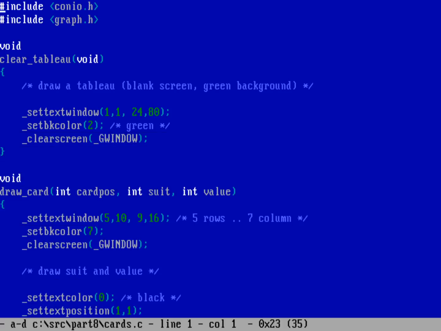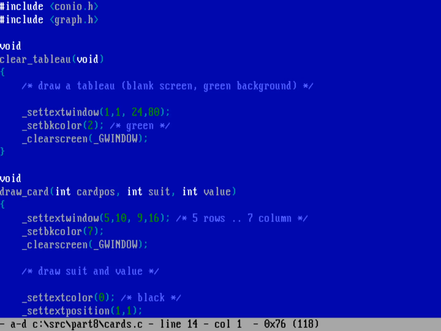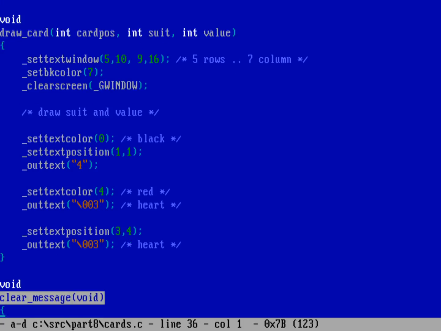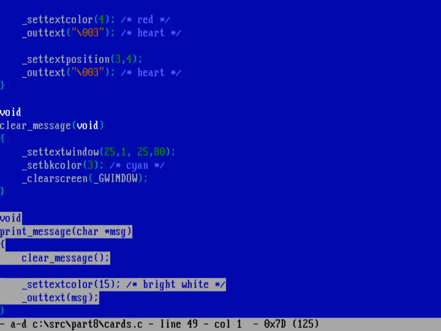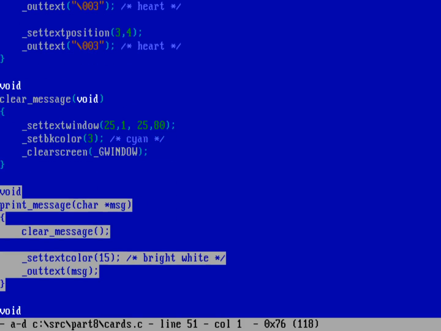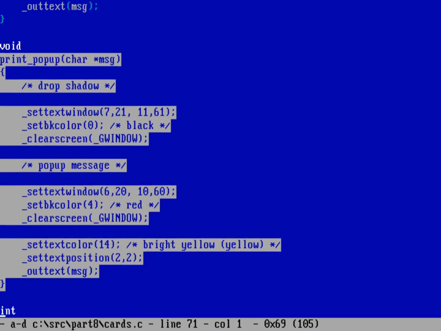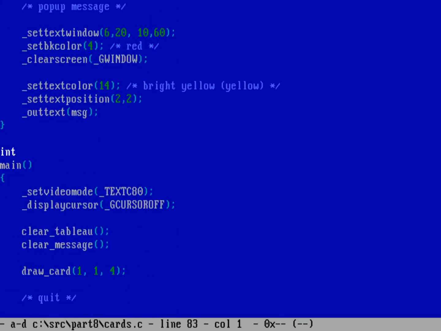So if I just display the function list one more time, go into colors, cards.c. All right, I'm doing all these functions. A function to clear the Tableau, a function to draw a single card on the screen, a function to create an empty message line at the bottom of the screen, a function that will display text in that message line down at the bottom of the screen, another one that will just do a pop-up. I've now isolated all that functionality, and so my main program is very simple.